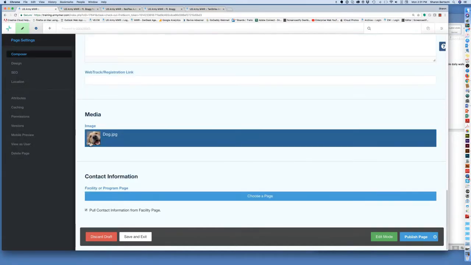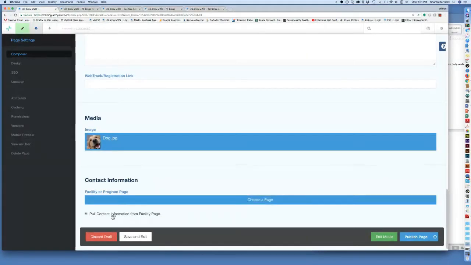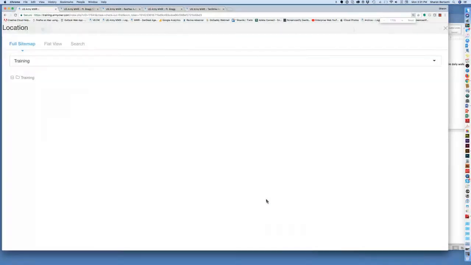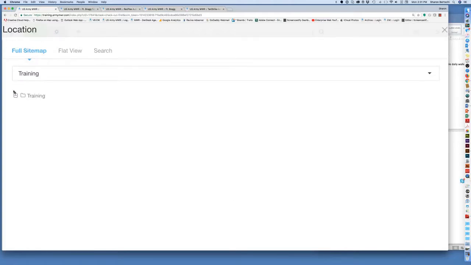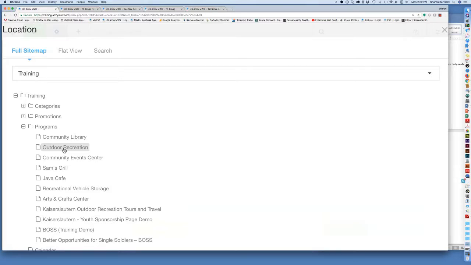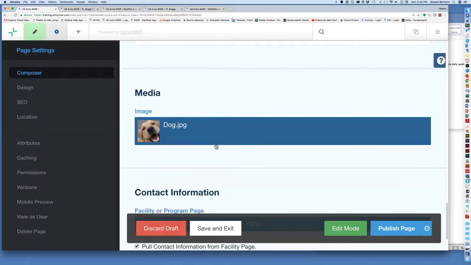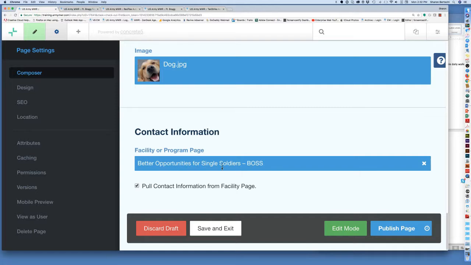In that case, we want to do it easy, and let's just go ahead and click that box again so you can see how it will load. And I'm going to choose a page for the facility or the program page. Now this will take you somewhere that looks familiar. Let me make it a little bit bigger so you can see it. There we go. And I'll click, this is the main sitemap. And I'll click, open up that folder. I will choose a facility program. And since we published the Better Opportunities for Single Soldiers page, you can see that it is loaded in the main sitemap. So I'll click it once and then it will load. You can see, so it's loaded itself.